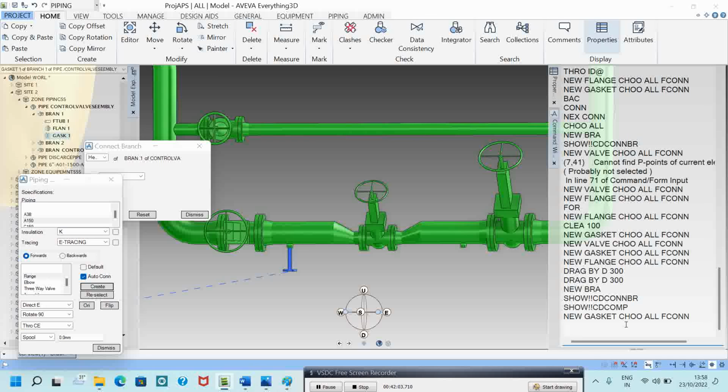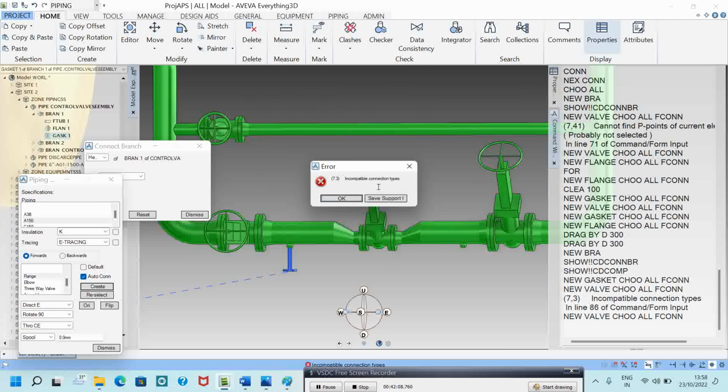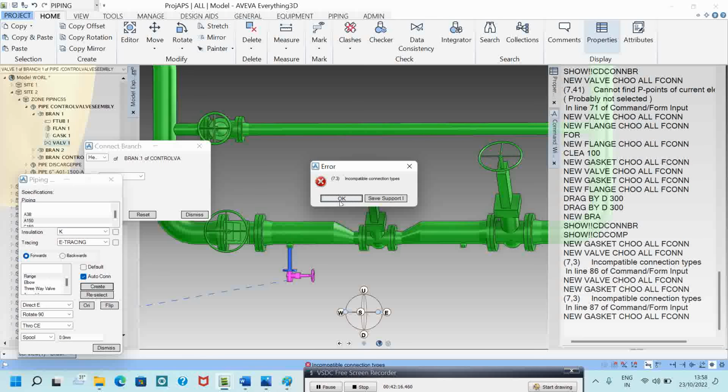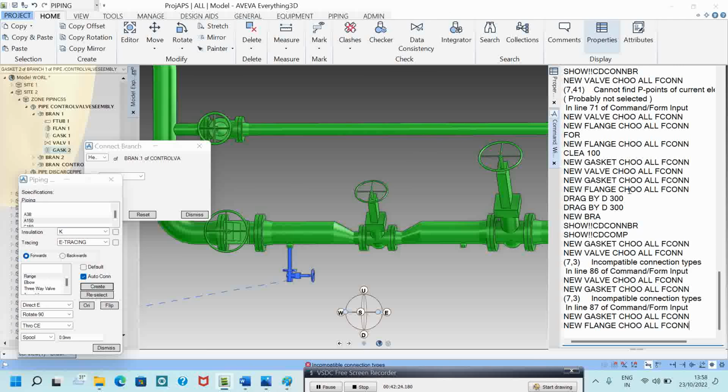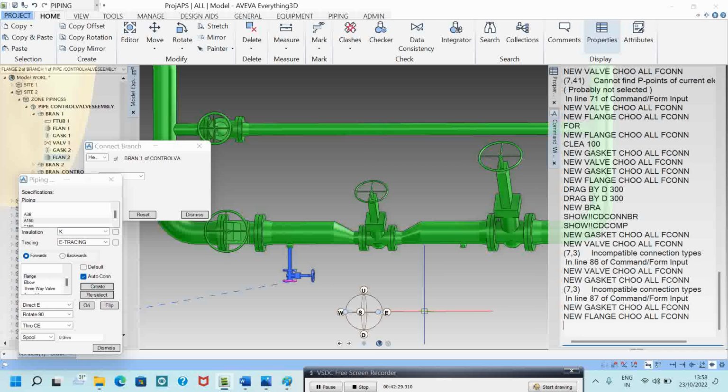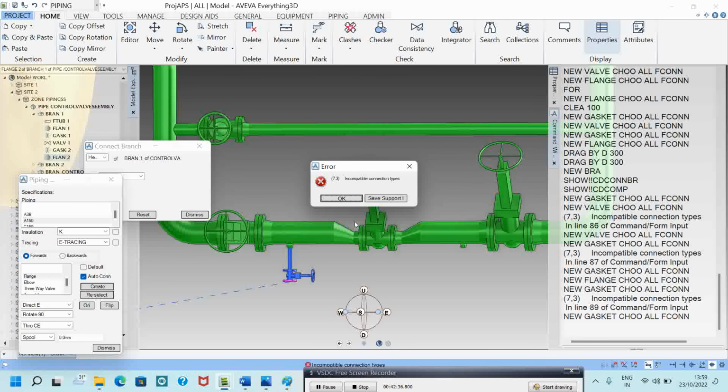So to make the valve, it should be the gate valve. Just click here. Okay, and you have to make again a gasket. Okay, you have to make again a flange, FP. So when resume, just make a gasket. Okay, then we have to close this one here.